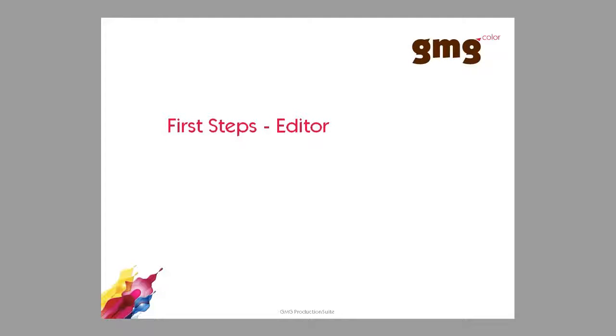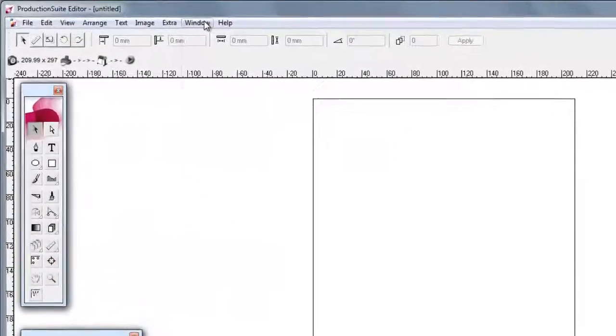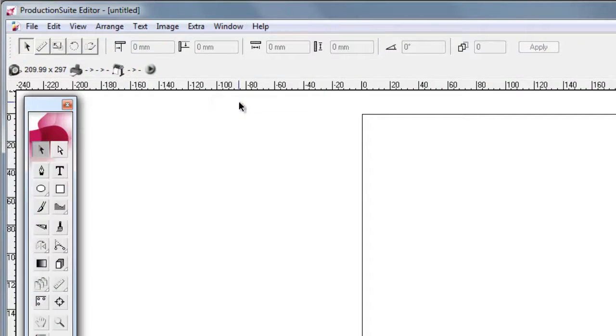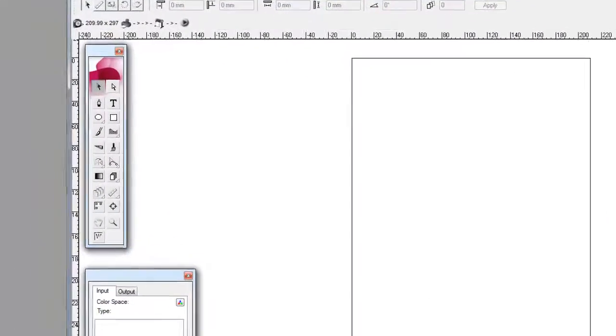Welcome to the introduction of the Production Suite Editor. It's the main launchpad for job preparation and submission. Editor works with floating windows, which can be easily enabled or disabled to configure a work environment fitting the specific user's needs. The most important window is the toolbar.